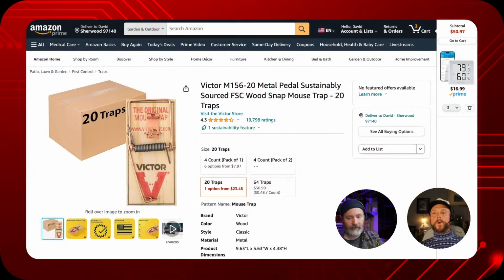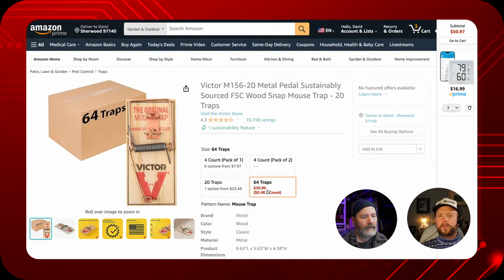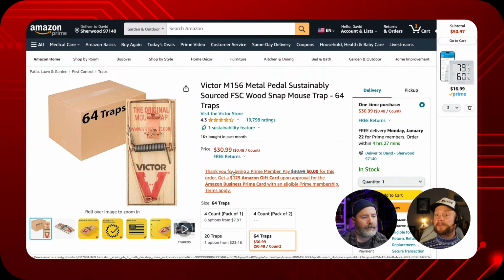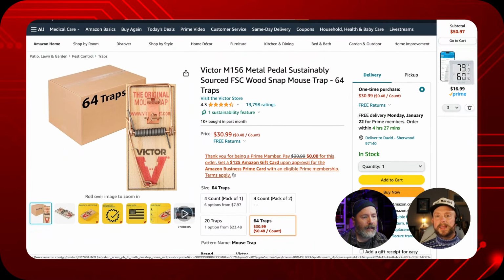And this week we have the Victor M156 20 metal pedal sustainably sourced FSC wood snap mousetrap, 20 traps. Dang. Now, this is no longer available in this quantity or brand. Sold out. That's a lot of mouse traps. It looks like there's one option for $23.48, but I don't know necessarily what the price is. But somebody has a mouse problem. If it was you, let us know because I would love to hear from you.